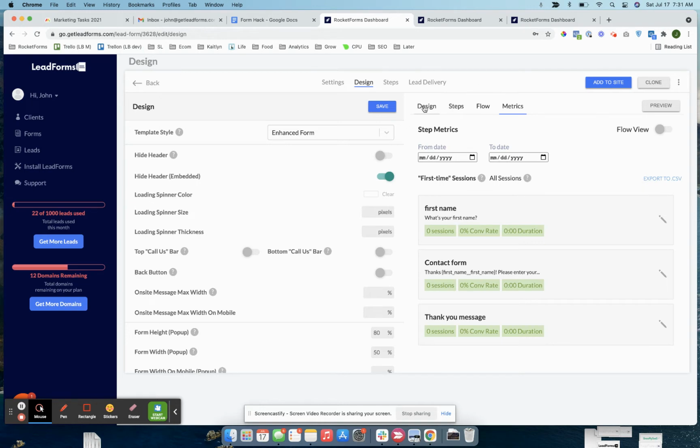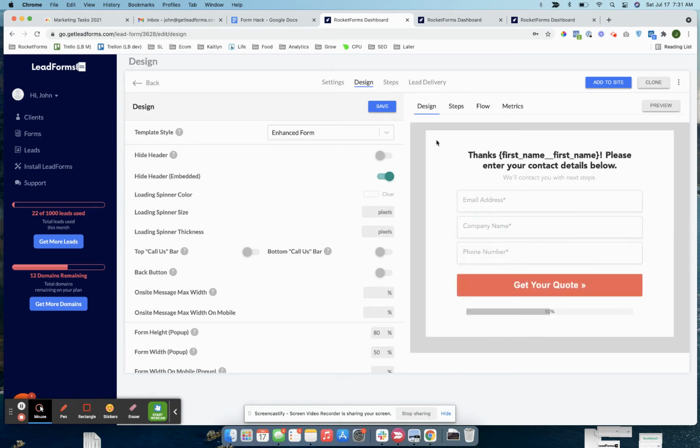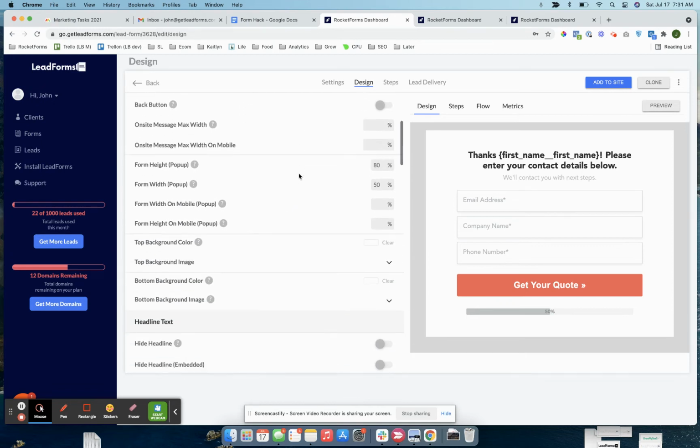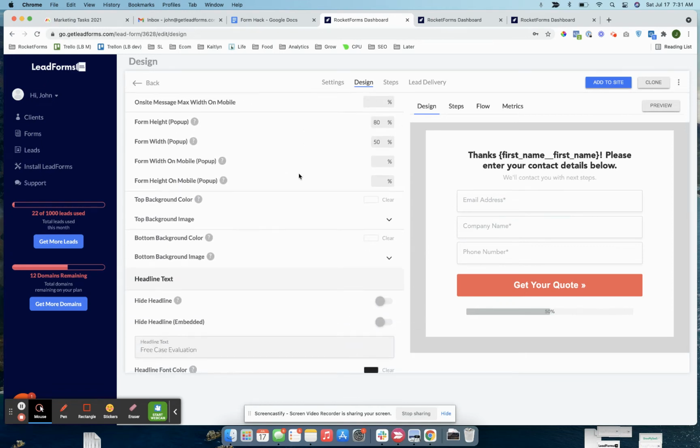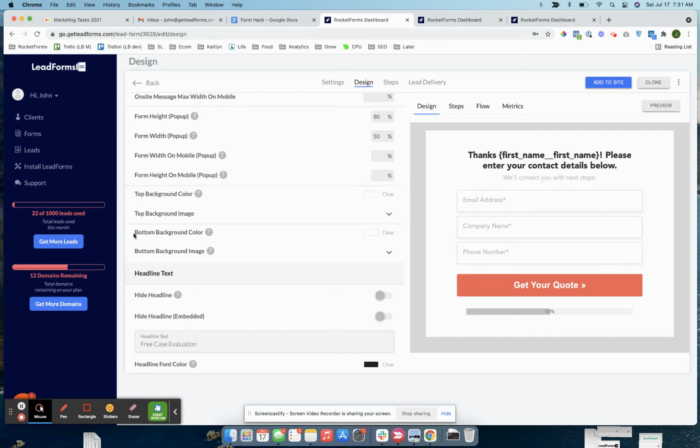So to actually see the form in real time, which is not to scale, keep that in mind, make sure you're on the design tab, and then scroll down to where you see bottom background color. So let's walk through the color first.